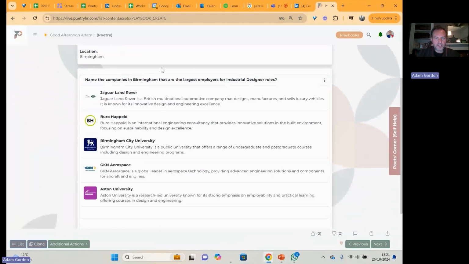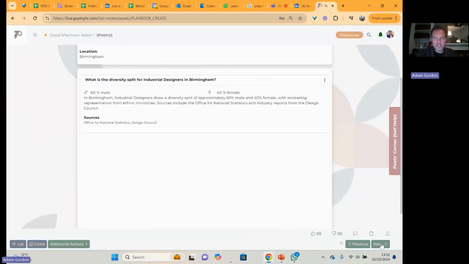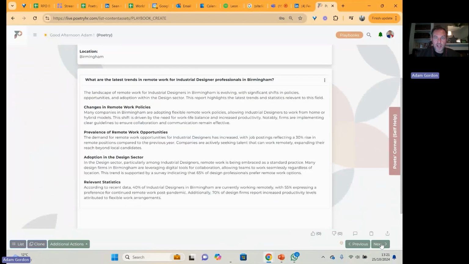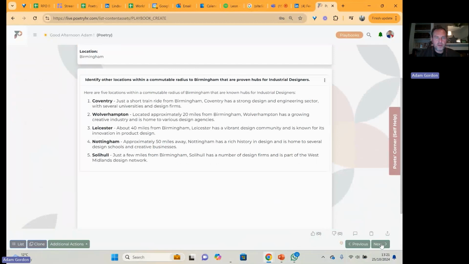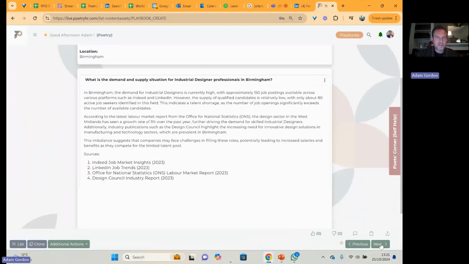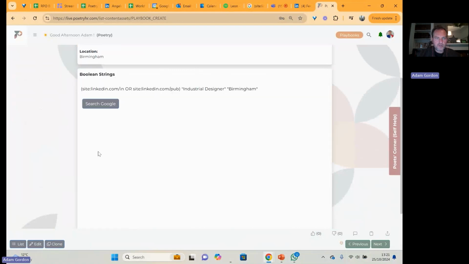Some of the companies, the largest employers for this type of job, the 10 most essential skills, diversity split, talent mobility, latest trends around this job, commutable locations, the skills and the qualifications and certifications, demand and supply, significant trends. Here's my Boolean string.